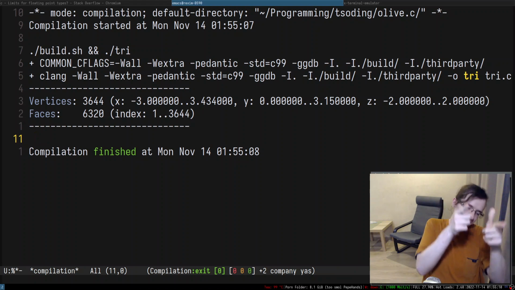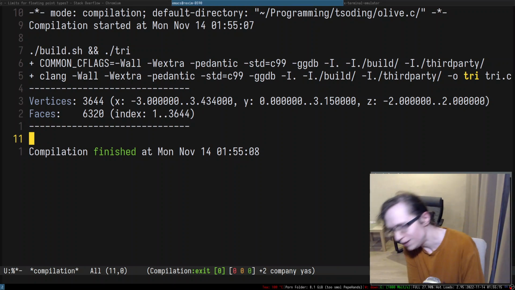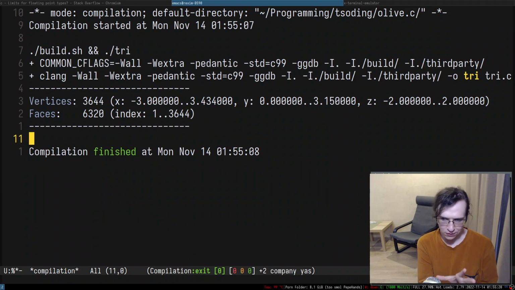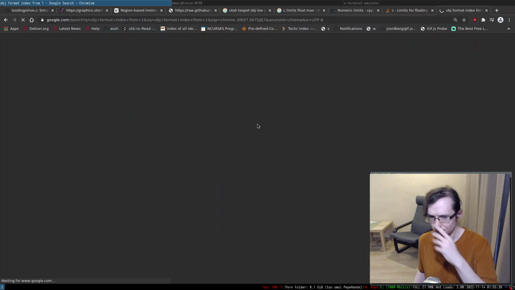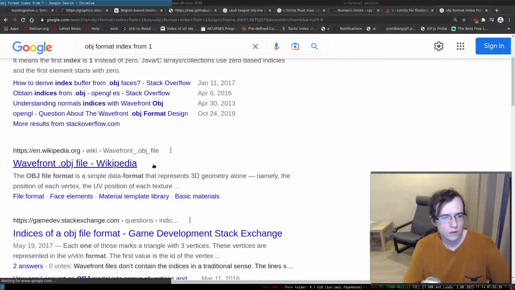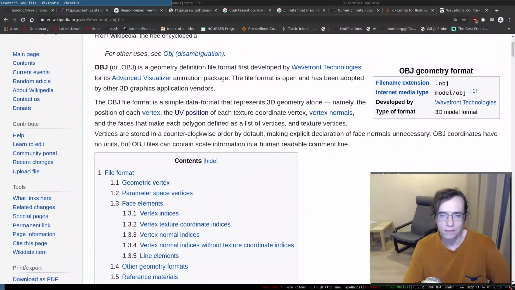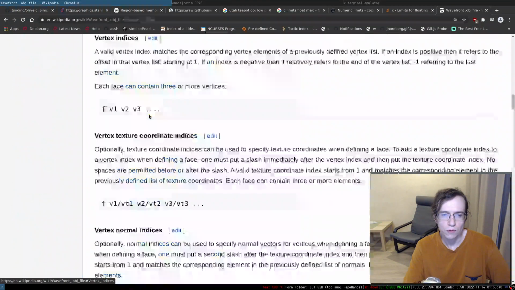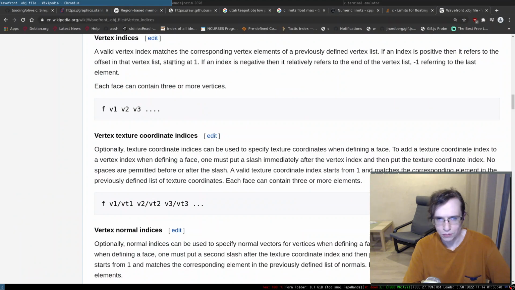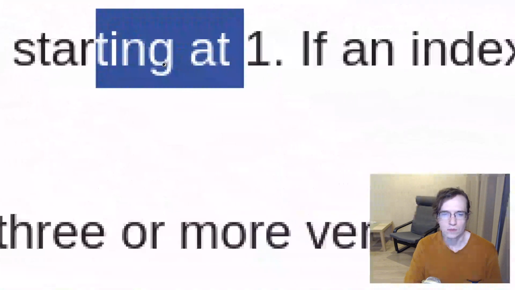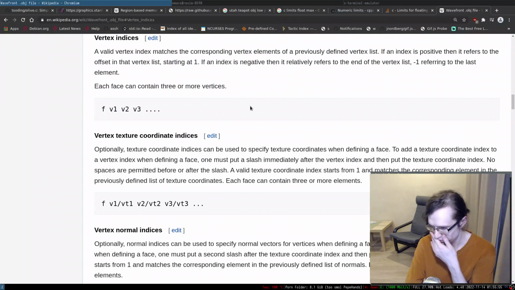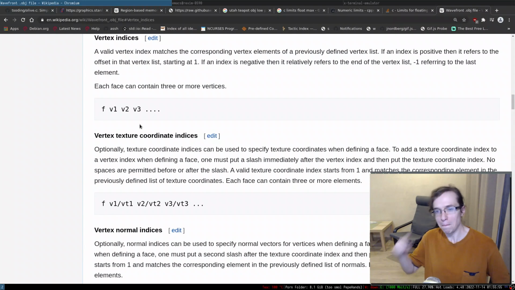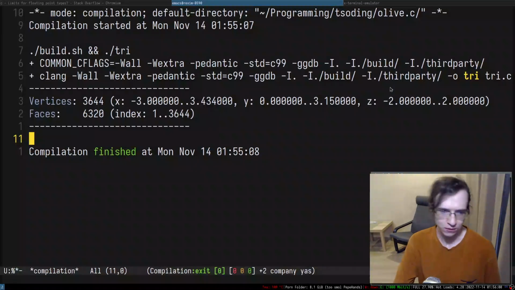This is sus. This is definitely sus, so it implies that indexing is from 1. Okay, so OBJ format, index from 1. Wavefront OBJ file. Vertex indices. A valid vertex index matches the corresponding vertex, starting at 1. Dijkstra is literally spinning in his grave. My god. Anyway, whatever. I can work with that.